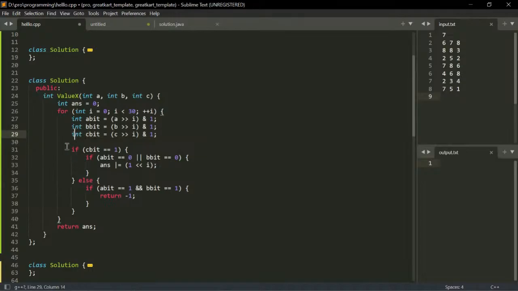And here I'm just simply checking if the bit is set in integer c, and if any of the integers do not have a set bit, a or b, then we are going to set this bit in integer x. Otherwise, we simply check if both the integers have a bit set and we are looking for 0, then it is not possible. A valid x does not exist, so it simply returns -1. The time complexity would be order of 30, simply 30 iterations.